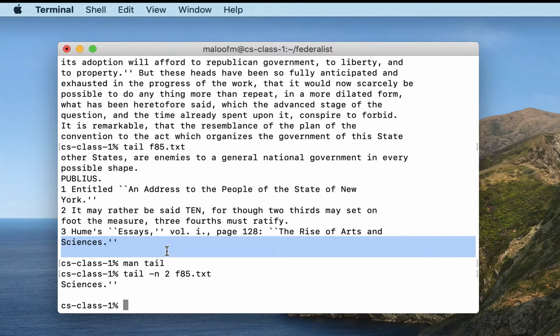Another useful command is grep. Grep stands for get regular expression and print. A regular expression, again, a very complicated topic, is a language that we use for matching patterns on the command line. We can also use them in computer programs too.